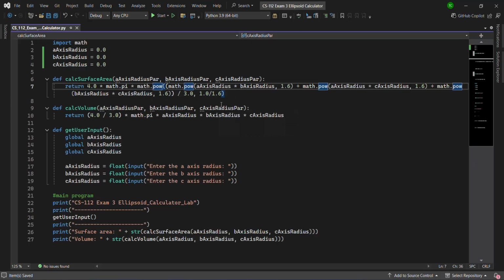Okay, next function is going to be our calc volume, which takes three arguments: A, B, and C axis radius, just like above, and it returns this formula. Lastly, we have our get user input function, where we have assigned an A-axis radius variable, B and C-axis radius variable, where the user is going to enter that value, and it's going to be turned into a floating point number and assigned to this variable, which we have defined as global variables, so that these particular variables that are assigned by the user can be used within the entire program.